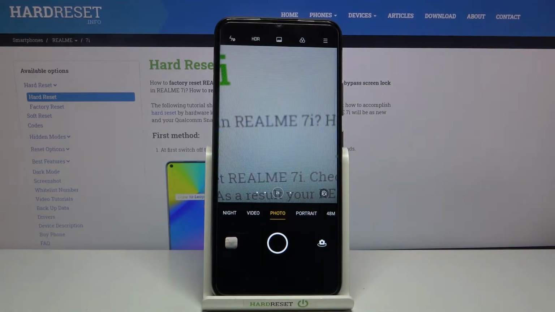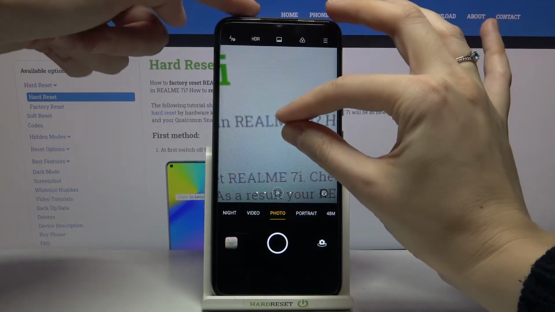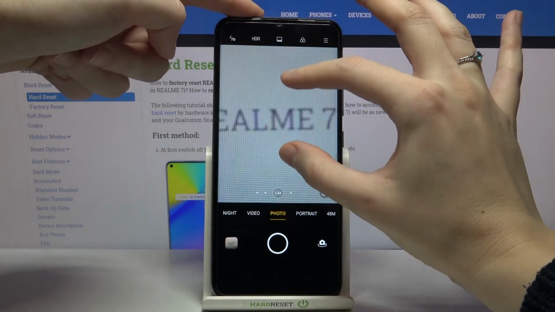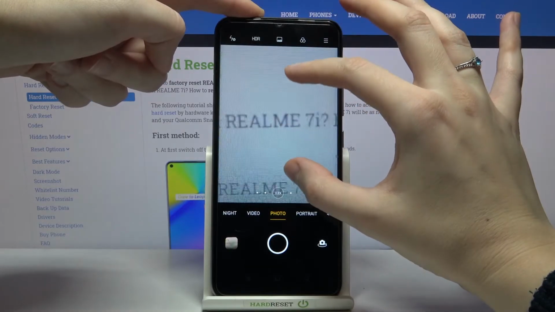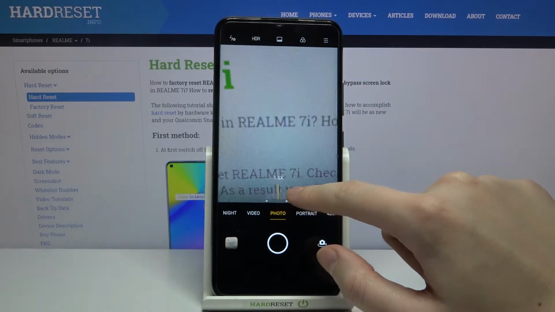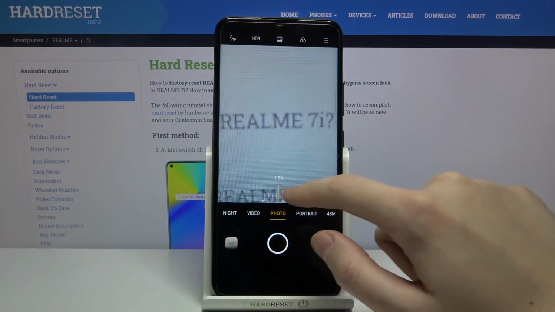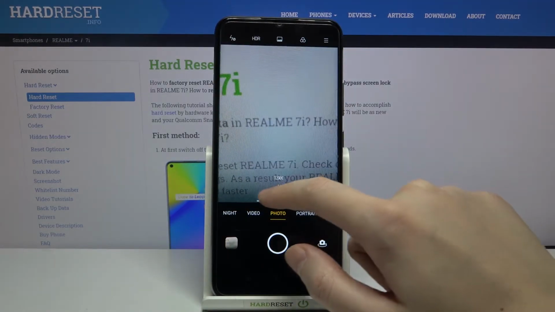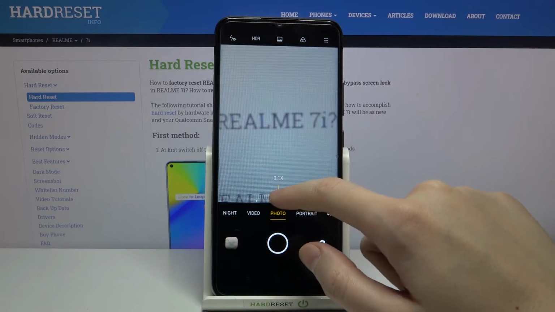Now let me show you how to use zoom. We can do it by using two fingers like that and get closer to the subject and also go back. Also when we tap on these buttons a little bit longer we get access to the extra slider with zoom. So I think this way is more precise than using two fingers.